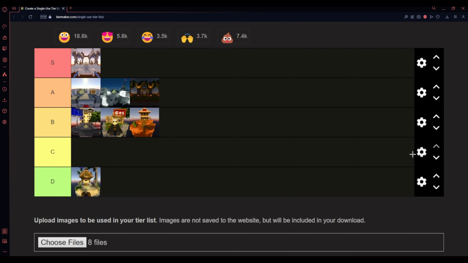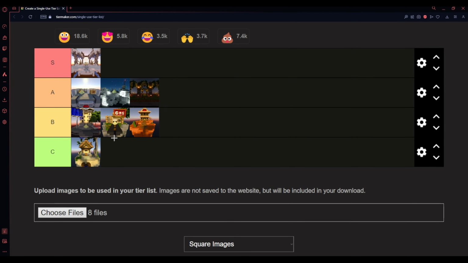All right, we can probably just get rid of C tier actually to fix it. All right, here we go. Here is our tier list right here.